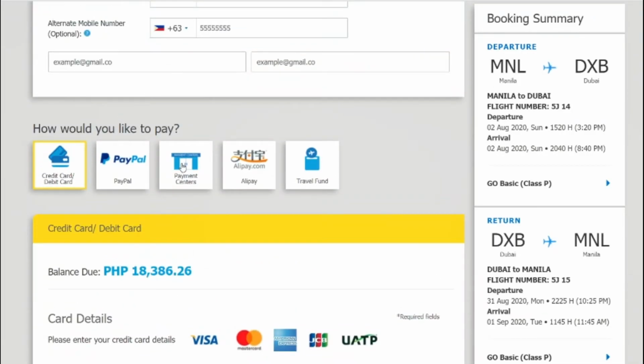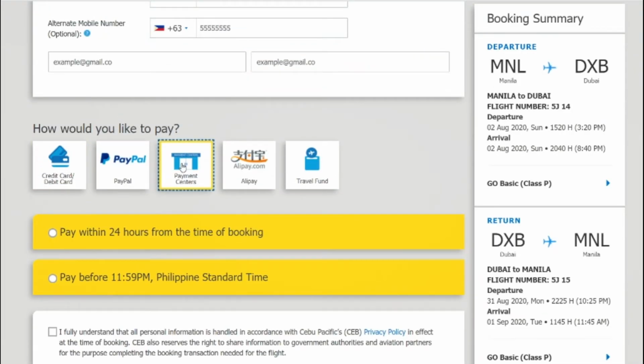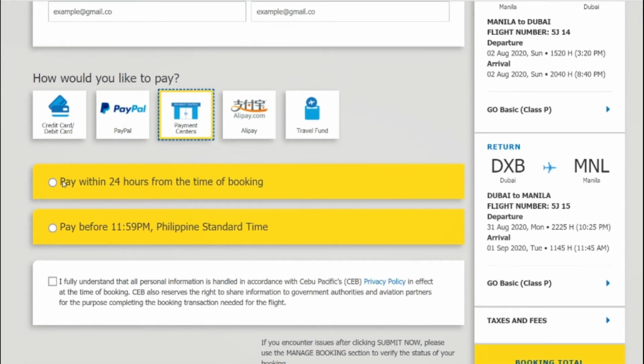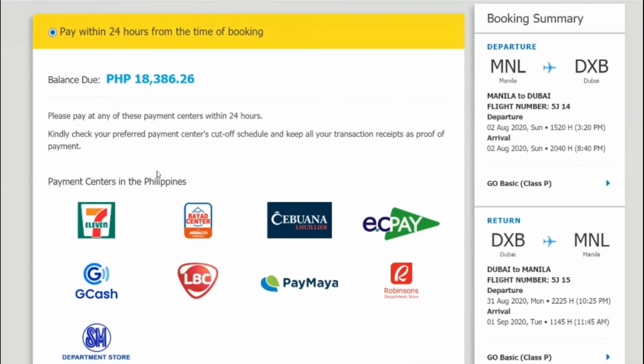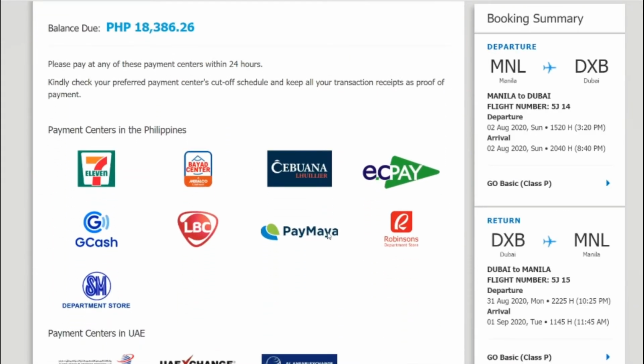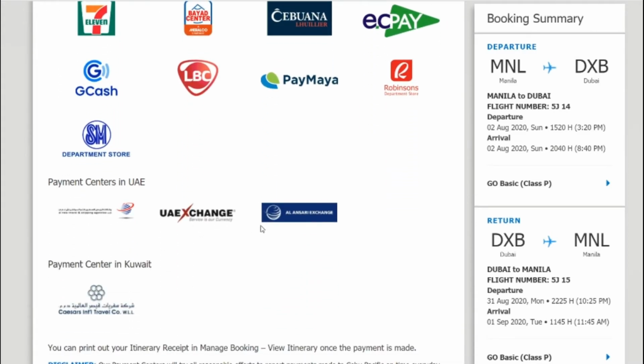So I'll choose the payment center. I'm going to pay this one in a payment center. They give you 24 hours time. You choose the 24 hours. Now the payment centers: you can pay in 7-Eleven, Cebuana, LBC. In UAE, you can pay in Al Ansari Exchange or UAE Exchange.